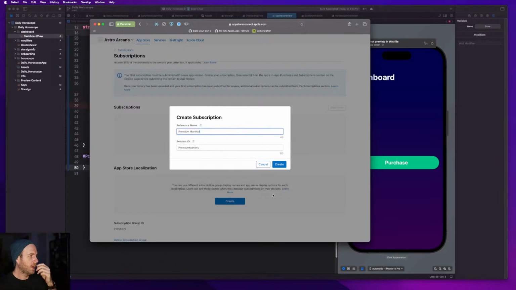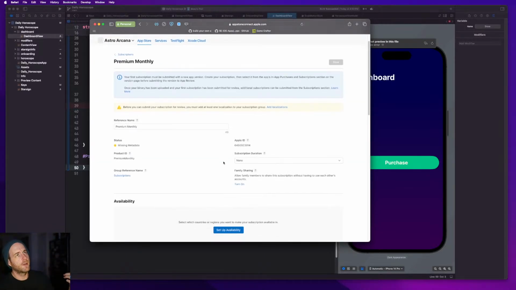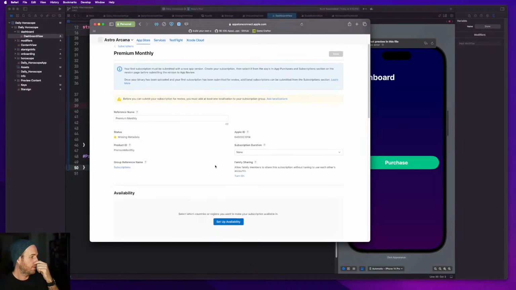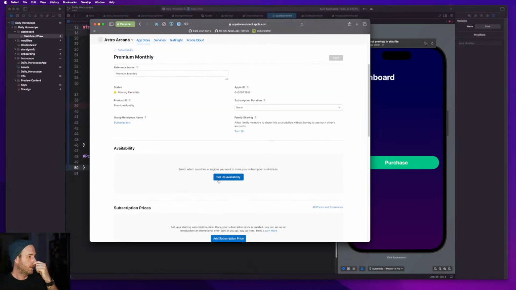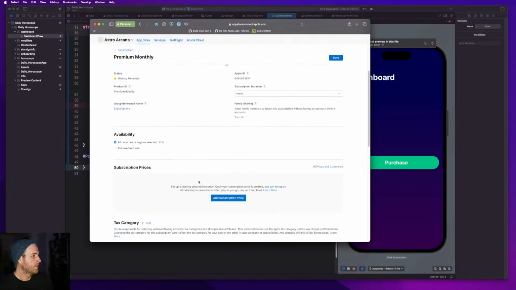Monthly, quarterly, annually. Yeah, so let's do that. Monthly. Let's create one of those. We'll create a couple because it'll be interesting to see how they are displayed in the pop-up. Set up availability. Let's put this, yeah, done everywhere.